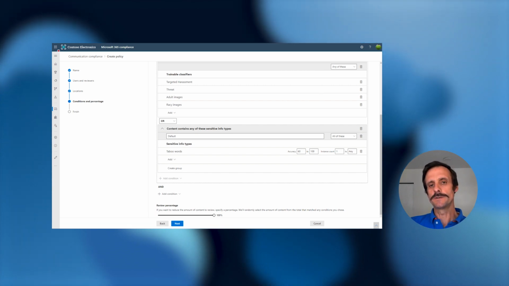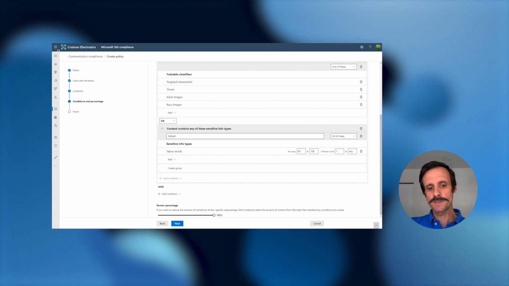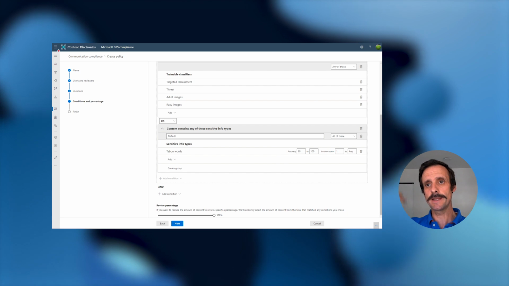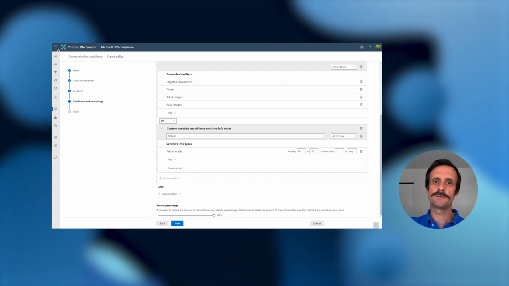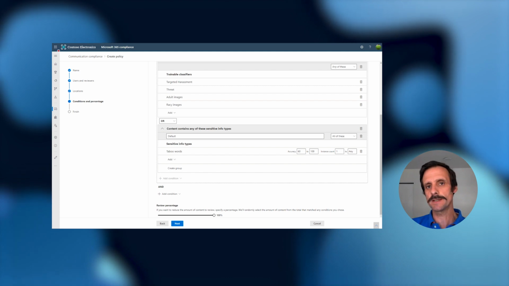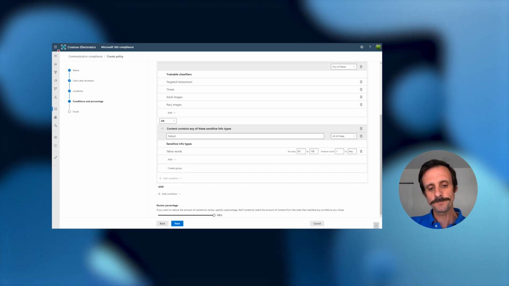The next thing you need to do is define the review percentage, which is that slider at the bottom. If it's 100%, then any message match you'll get to investigate and remediate. If you go any less than that, say 10%, that means only 1 out of 10 will be surfaced for investigation. That means there are potentially 9 other risky messages floating out there in Microsoft Teams.